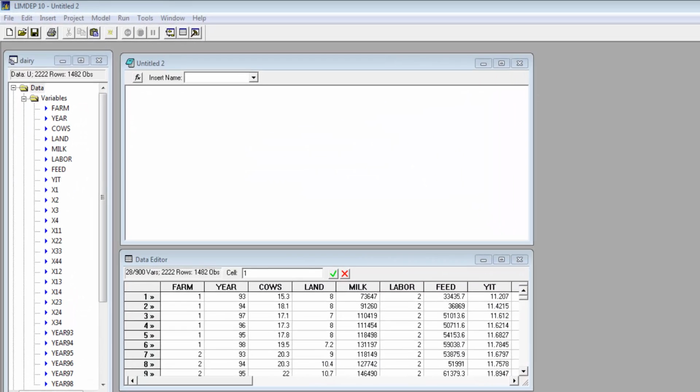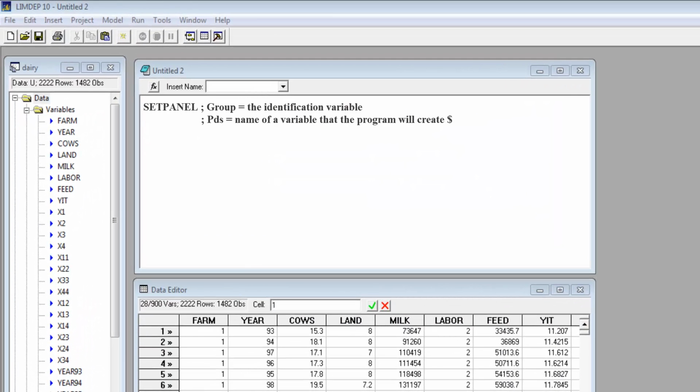For the first step, we use the set panel command. The format is set panel, group equals the identification variable, PDS equals the name of a variable that the program will create. Notice that the first variable in the dataset is called farm, and it is a farm ID number. For our example, set panel, group equals farm, PDS equals TI. This command creates the variable TI, which gives the number of observations in the group for each group.